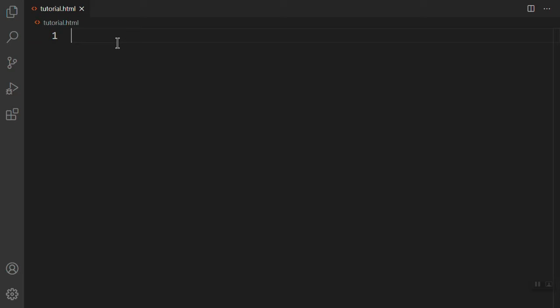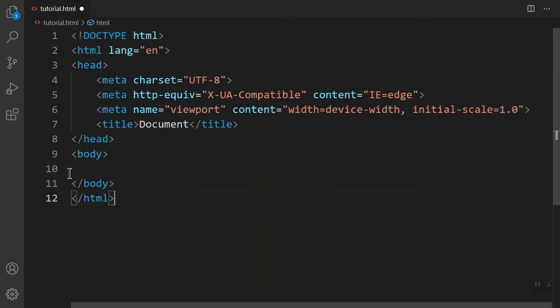So what is the first thing? First we type here the exclamation mark and then tab. So it will make this type of thing. First is doctype HTML. So what does doctype HTML do? It says to the browser that this document is HTML. Then there is an HTML tag which has the attribute lang. So it says that the language is English, and here is our head which contains the meta tag.